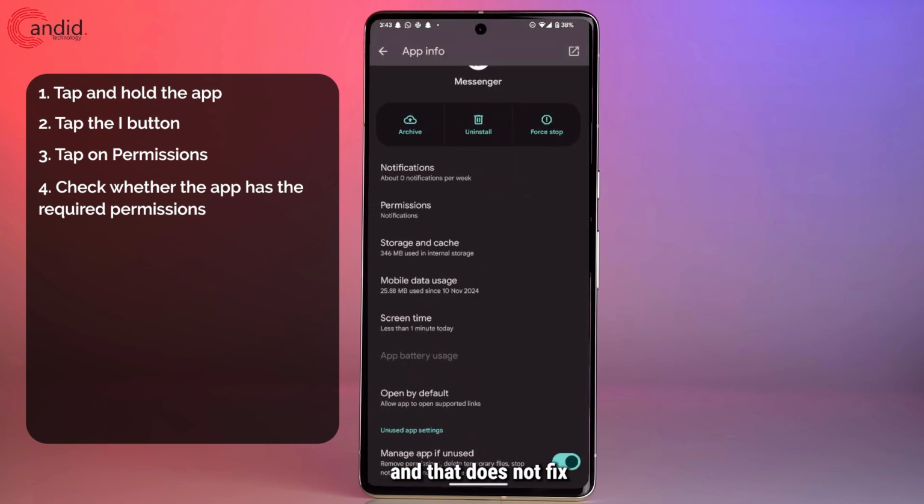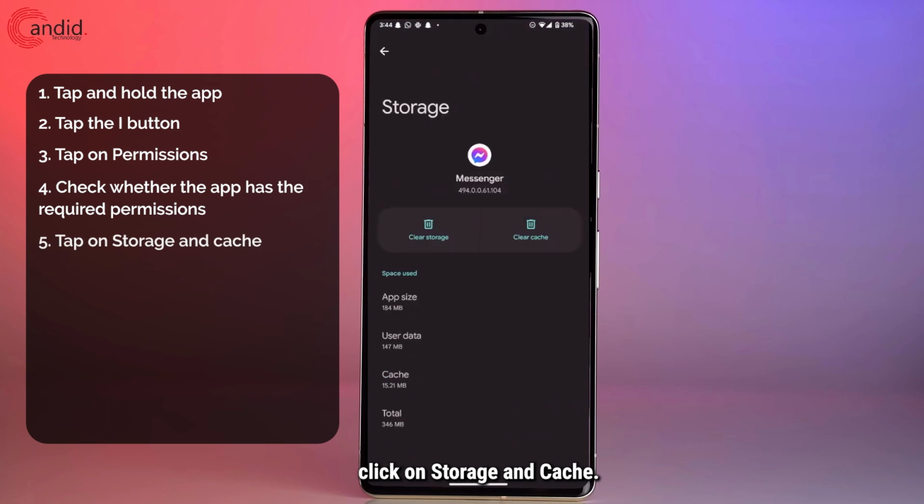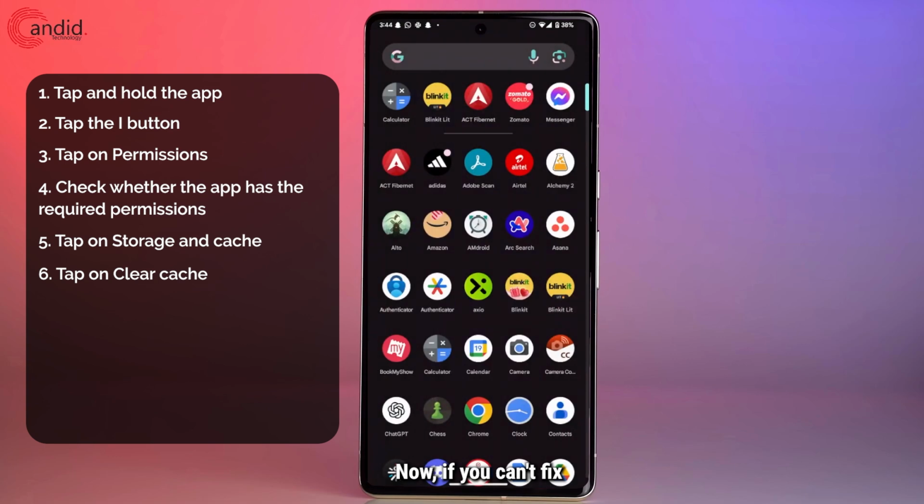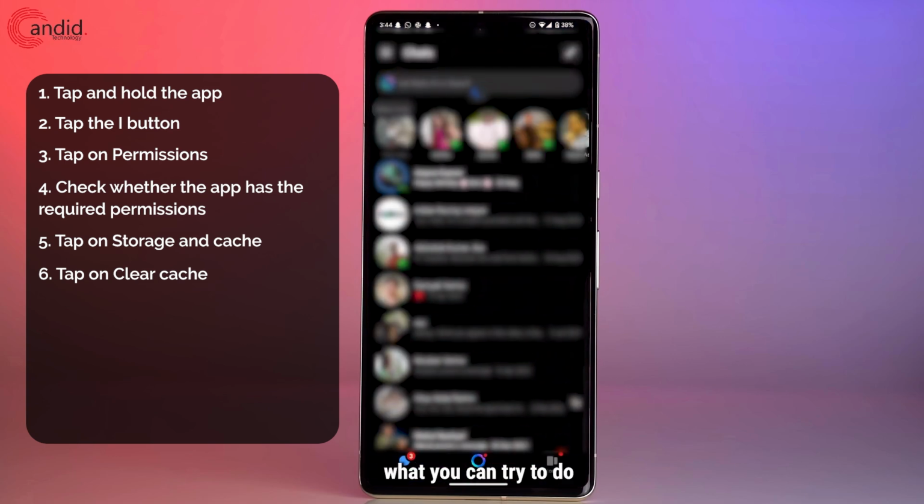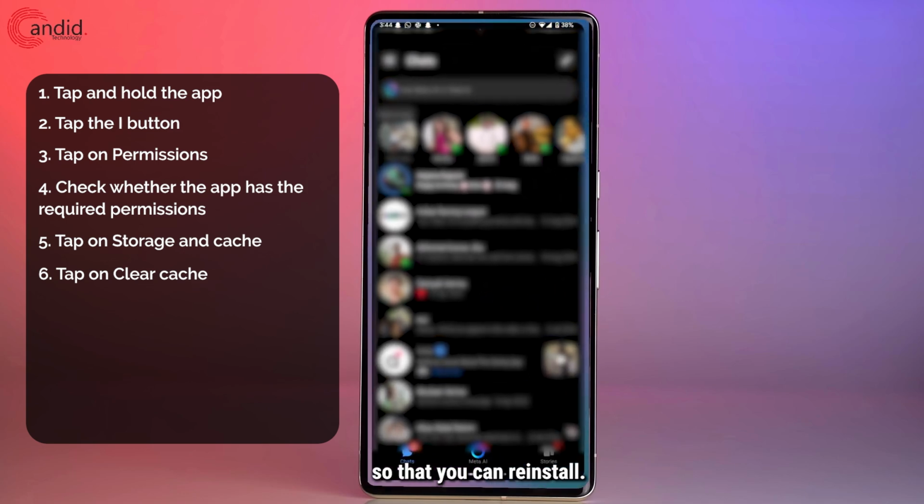Once you're done with that and that does not fix your problem, you should go ahead and click on storage and cache. And here you can clear the app's cache. Do keep in mind that this may require you to log into the app again. Now, if you can't fix the problem from that point either, what you can try to do is to go ahead and simply uninstall the app so that you can reinstall it.